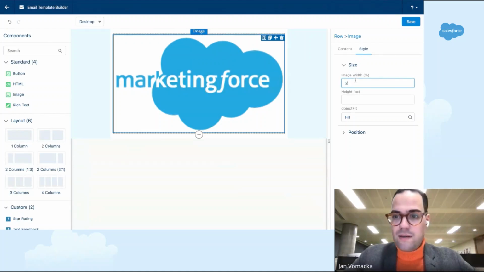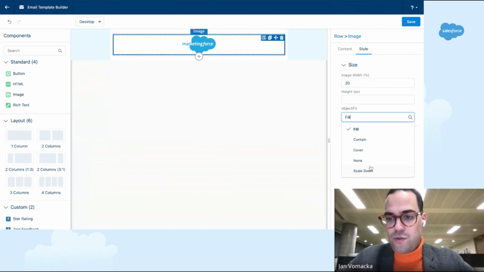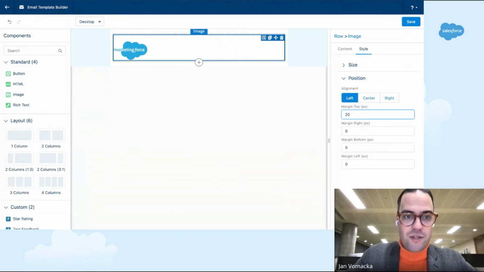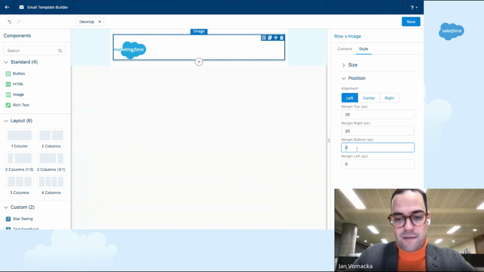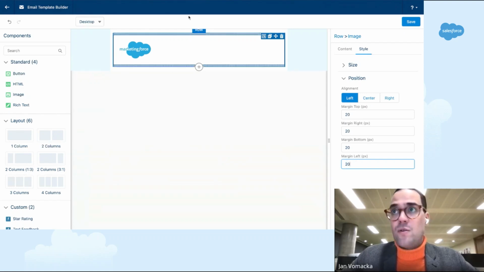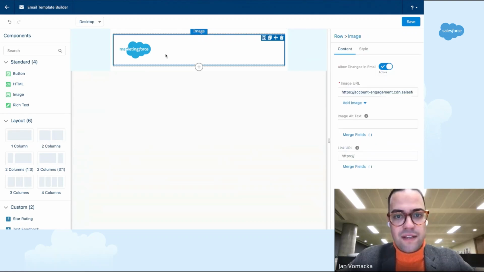So we say it should be 20% of the page width, and the object fit should be scaled down, but this stays the same. And for position, let's say it should be on the left, and all the margins, 20 pixel, 20 pixel, 20, 20. So it's in the upper left corner. This looks good. We have added a logo.